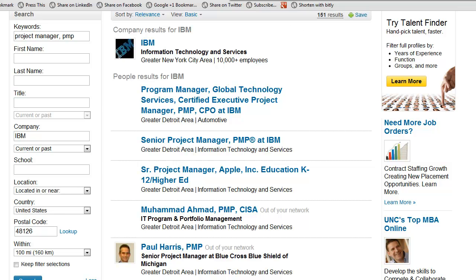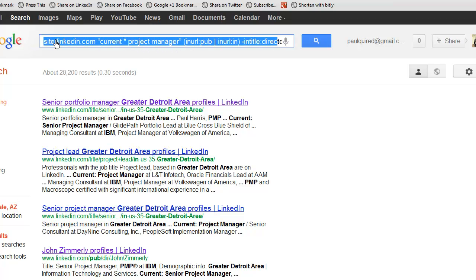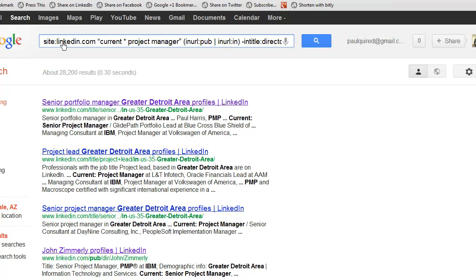And there's a little tool here, a little tip I'd like to show you. If you use Google or Bing, you can use a string that allows, it's called X-ray searching. It allows you to actually search LinkedIn profiles outside of LinkedIn itself. You just use Google. As long as the individuals with the profiles set their profiles to public, you will be able to see it in the results page in Google.